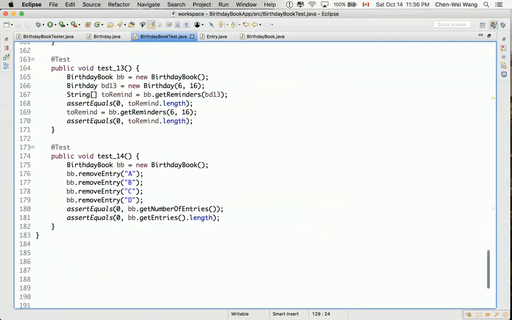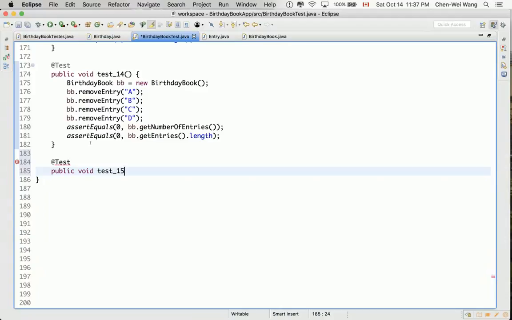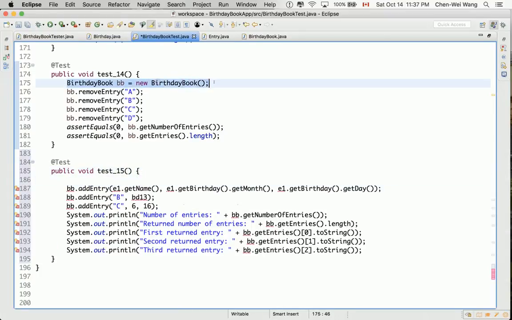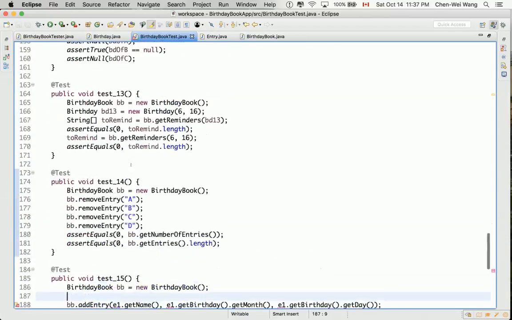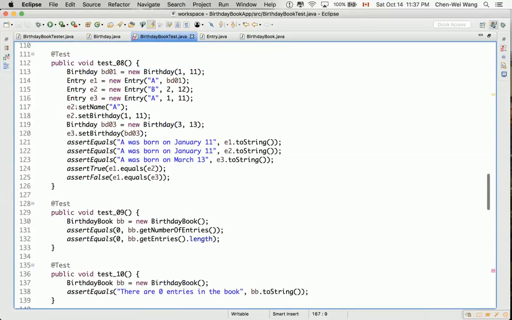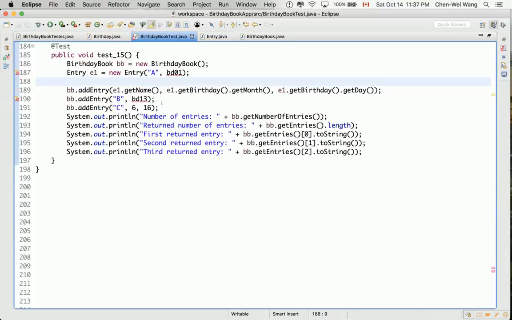Let's go to the BirthdayBook test over here, and now we can say add test. Public void test 15 over here, and then we paste over here. So now let's do BB over here. And we're going to do a few more variables, it seems like. What about E1? Okay, let's just find out where E1 was declared before, so we can just reuse it. Okay, we got entry E1 over here. Okay, paste it here. E1 is sorted, and now we got BD13.